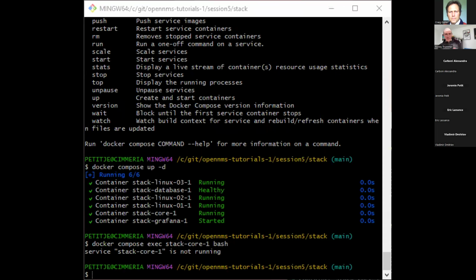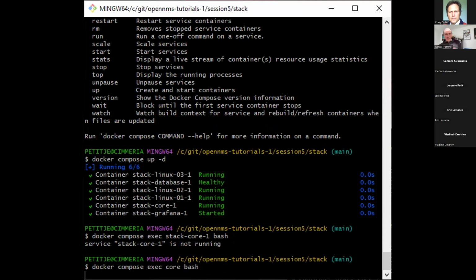Just core. You don't need exec stack core 1. Just Docker Compose exec core. When you use Docker Compose, you just use the service name as it is in the compose file. It basically takes the name from the compose file. If you look into the compose file, you see all the services, and it takes that name. I got it. Okay, thank you.